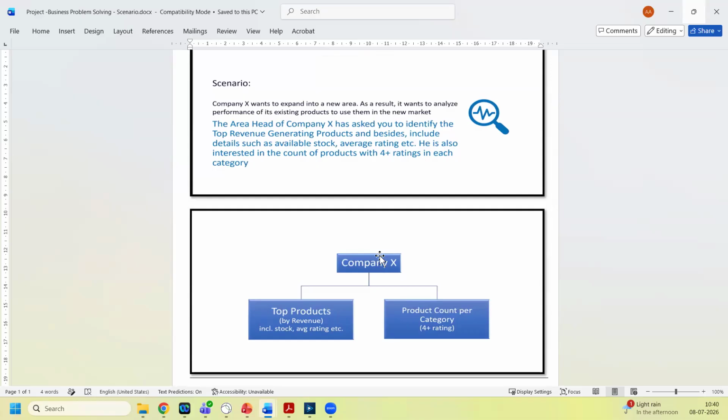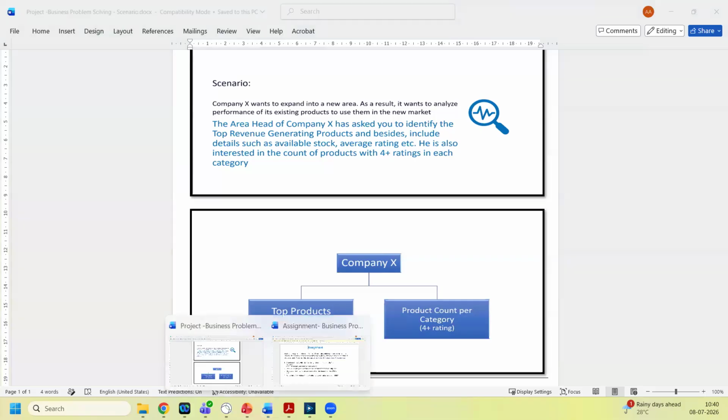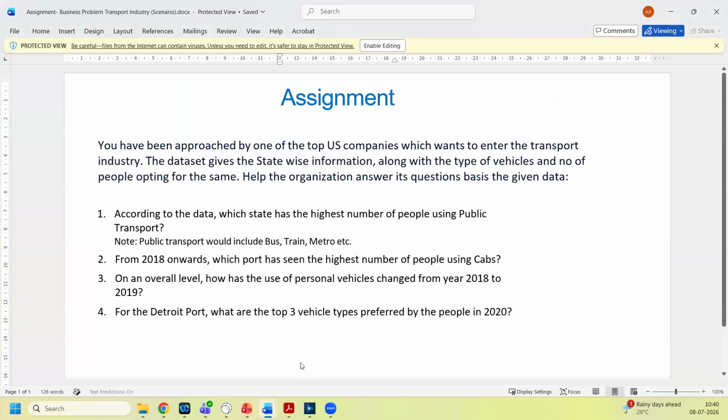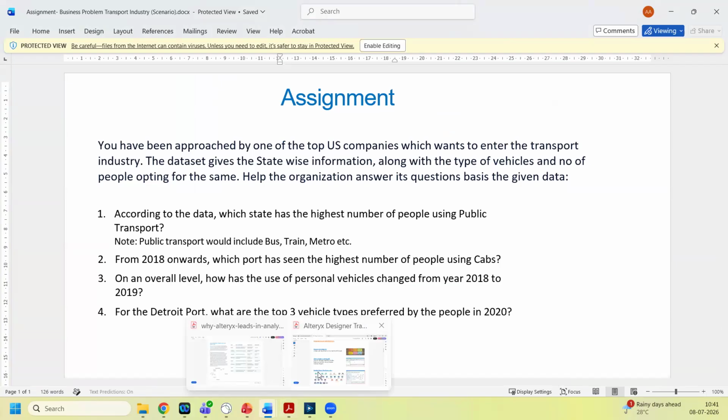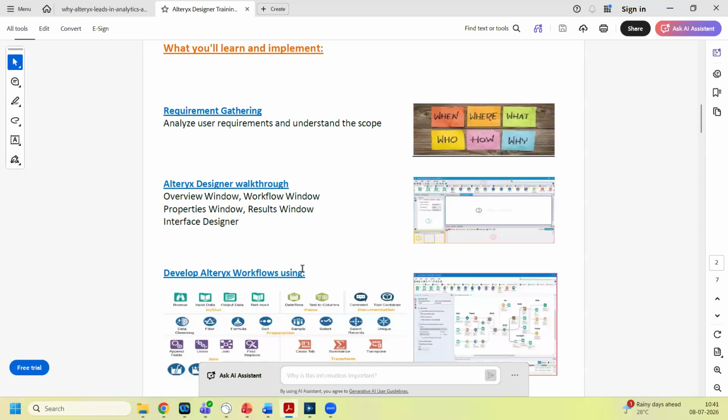So you have to link the business scenario with your technical expertise, and then you will be able to complete or deliver this project. Now there could be some questions. So this is a different assignment that I would be giving you, where you would get a US company's transport department data set, and these are the questions that might be asked, and you have to deliver them. You have to utilize all tricks to generate the output. So this is how requirement gathering would be discussed.